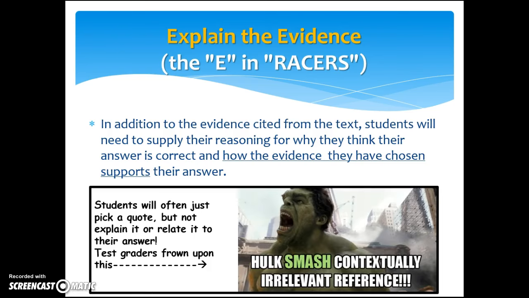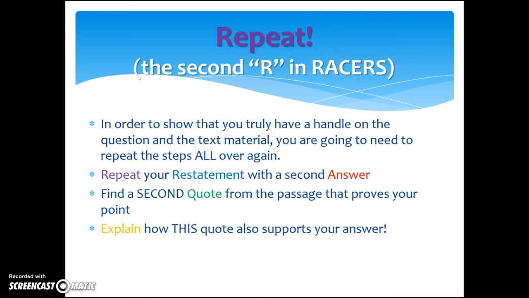Students will often just pick a quote but not explain it or relate it to their answer. Test graders really frown upon this. Make sure that if you're choosing a quote, you're able to back it up by explaining exactly how it supports your answer. After you've explained the evidence, you need to go back and repeat all of these steps all over again.